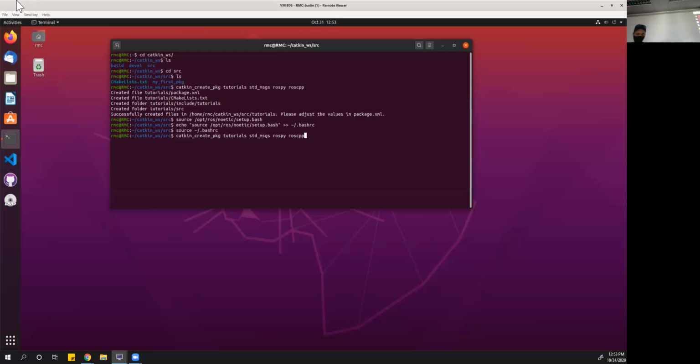So if you go through that command and it says that you've got those things created, you should be able to see, okay, we've got a tutorials package. Go into tutorials, or whatever you named yours, and we should have an include, CMakeLists, package.xml, and src. Now, the package.xml and CMakeLists are very, very simple. We don't really need to worry about them too much.